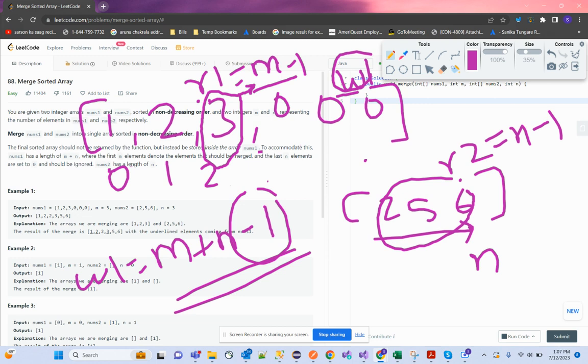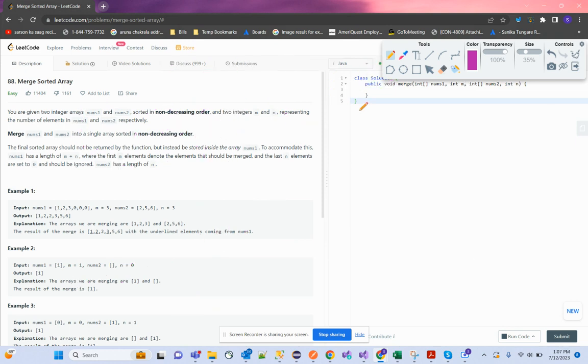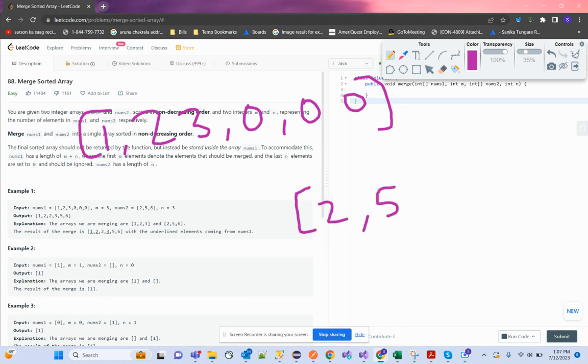So let me repeat, there are three pointers, R1, R2 and W1. All these pointers are at the last of their arrays. R1 is at the last of M, R2 is at the last of N, and W1 is at the last of M plus N minus 1. This is just the positioning. Now let me show you the approach. It's a very simple approach. I have tried my level best to explain it. Let's see how it is.